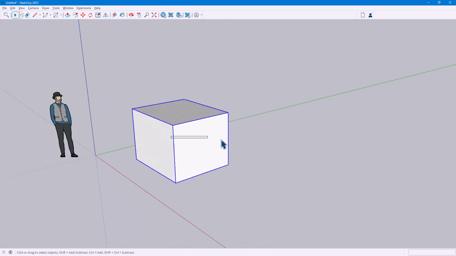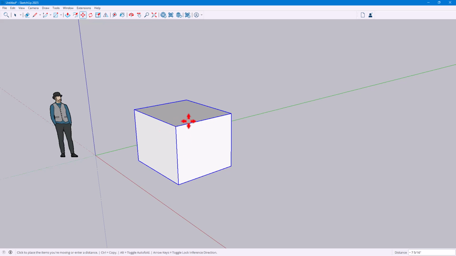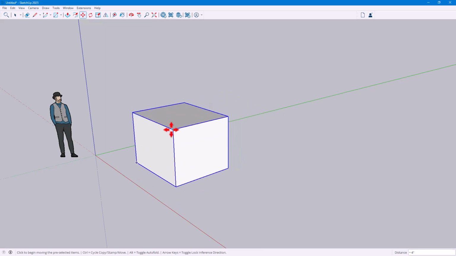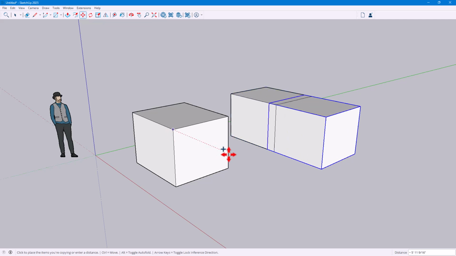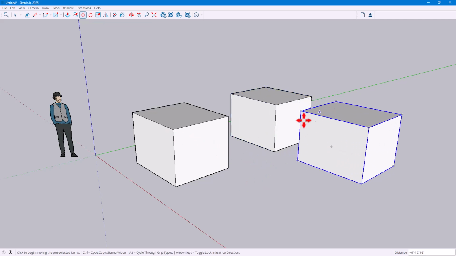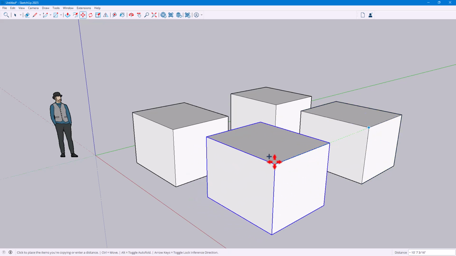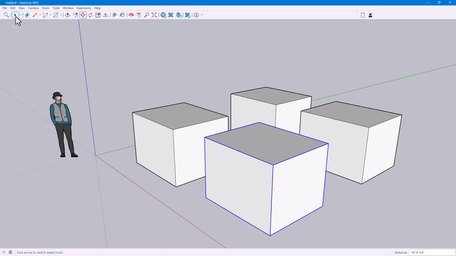So now I'm going to hold Control on my keyboard. Let me use the Move tool, press Control and then let go, and then move this just like this to make a copy. So you can see that there's a copy. Press Control once more and then let go of Control, click and drag this out, and there's another copy right here. Press Control again, click and let go, and you can see that I got another one right here.